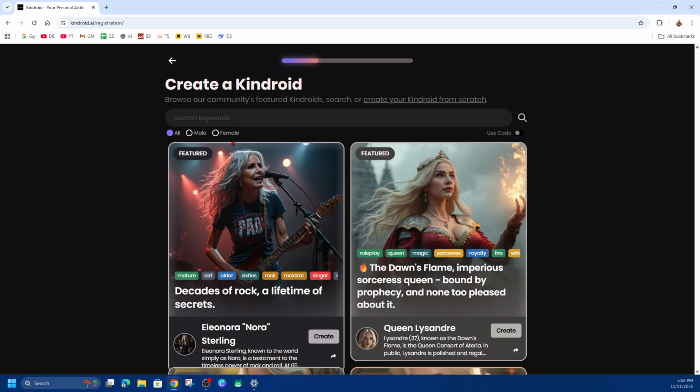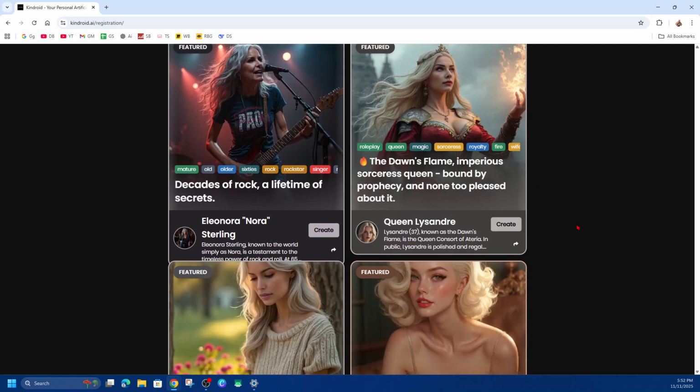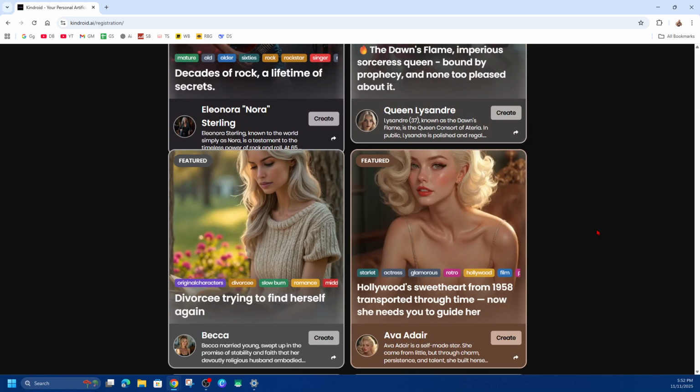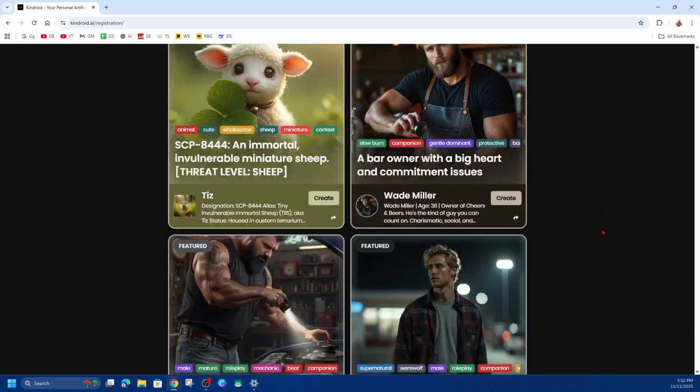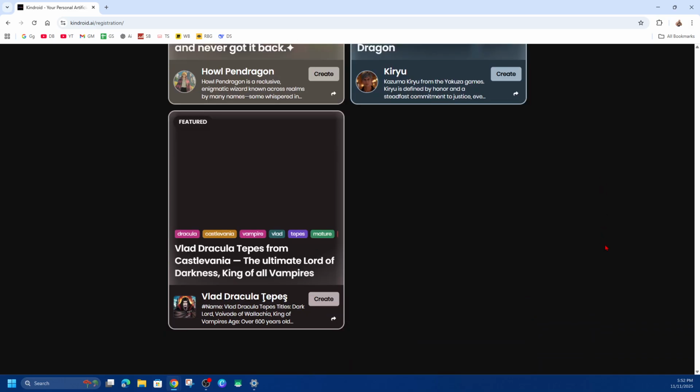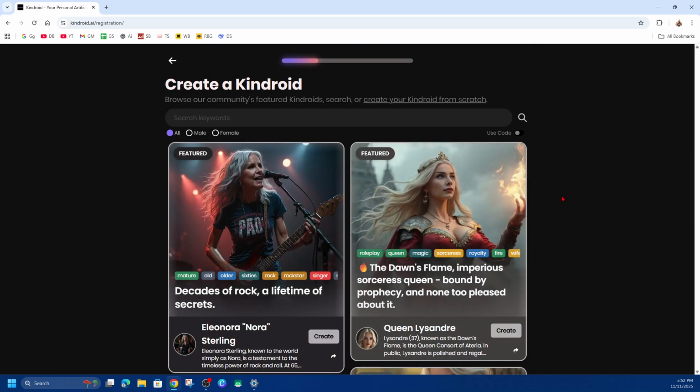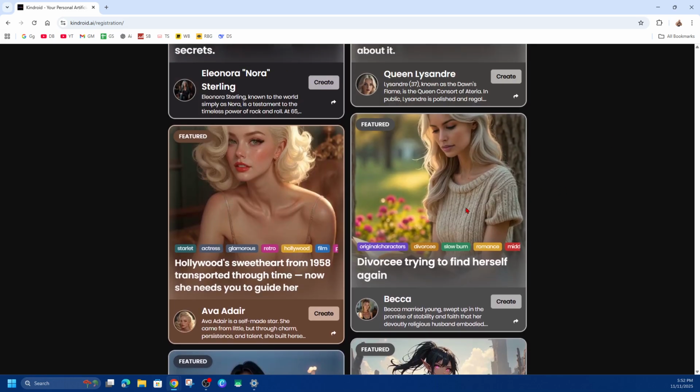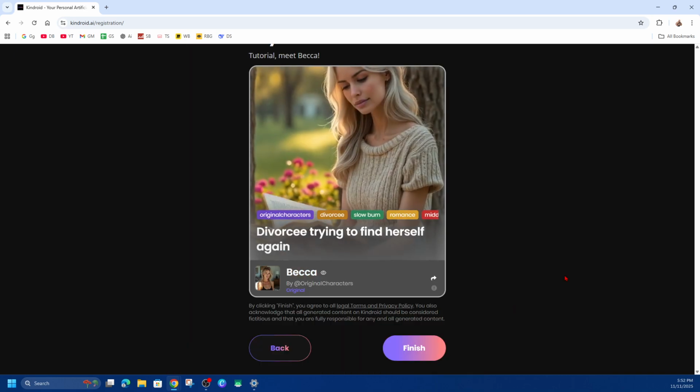So you can browse their community, featured Kindroids, search, or create your own Kindroid from scratch. So depending what you want to do, we can go ahead and create one of these if you would like. So scroll down, look at all the different ones you can use. So what I might do, I might go ahead and choose this one here. So I'm going to go ahead and click on create for Becca.